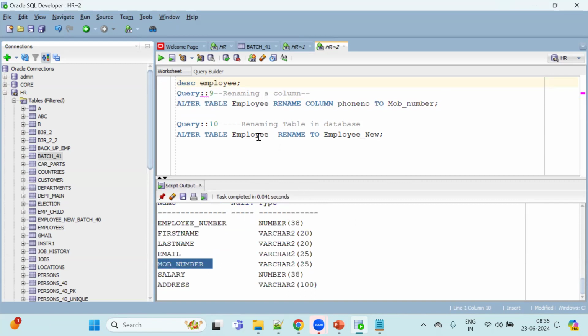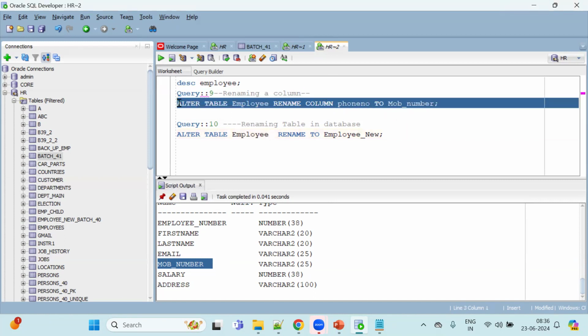Now, which table are we writing? I have one query. Can we rename multiple columns? No, only one column at a time. Only one column. Okay.